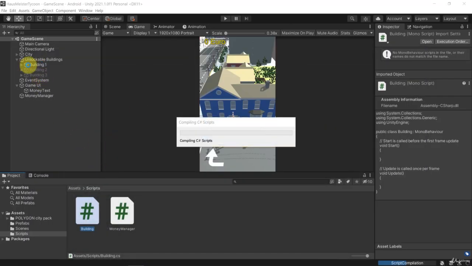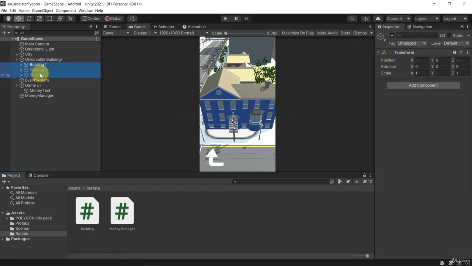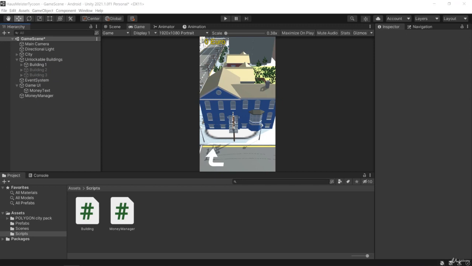And I'm going to assign it to each of my buildings. So to the building game objects that we have here. So let's select all of them and let's drag this building script in there. So now it will be available on all three buildings here. Okay, that's one way of doing it.